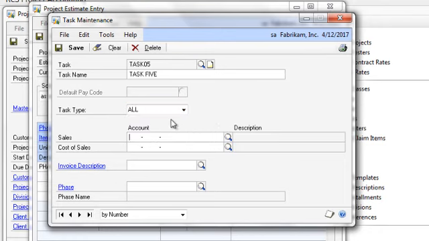On a particular task, instead of using those accounts that come out of the division part, you can actually set up the sales and the cost side of each individual task. You can have multiple tasks pulling from different accounts, so that allows you to be more flexible with which accounts you want to hit.